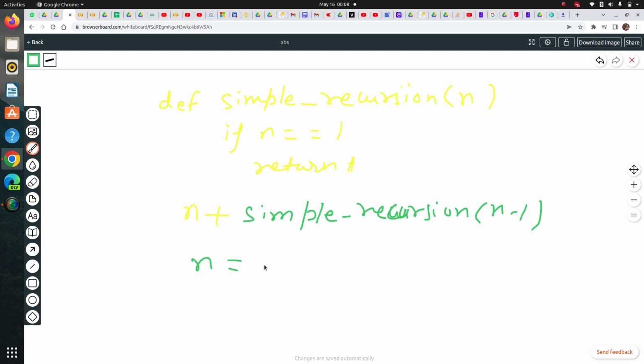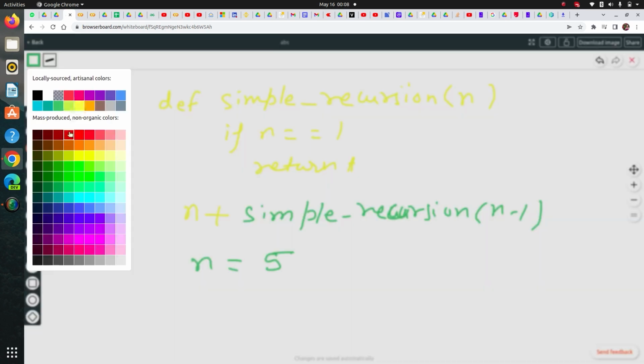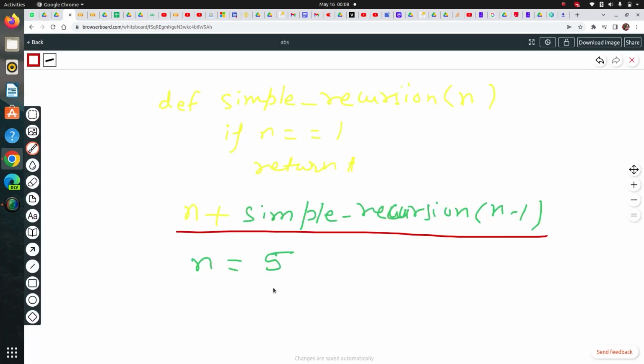So I passed n equal to 5. The statement if n equal to 1 will not be executed, because n is obviously not 1. So it will return this value. What is this value? n plus simple recursion of n minus 1. So it will return 5 plus simple recursion of n minus 1, where n is 5 minus 1, which is 4. So this will be my return in the first call when I pass n equal to 5.